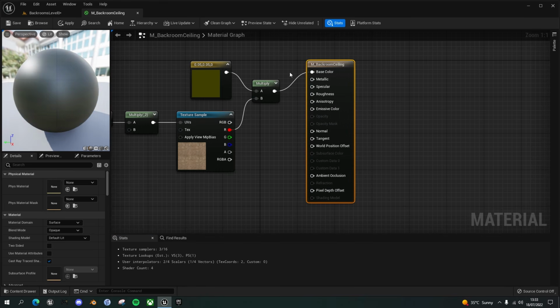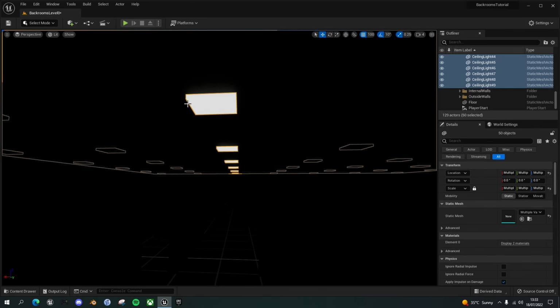So this material no longer emits any light, it just reacts to the cube lights we've just put on. So click on Save, wait a couple of seconds for it to compile, and now we have a completely dark room other than our lights. So let's try and raise the exposure and see if that works.